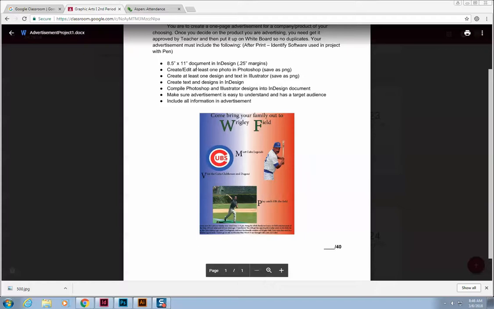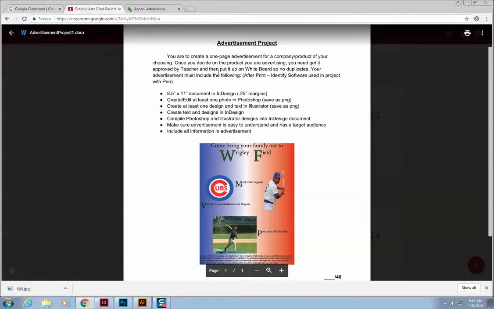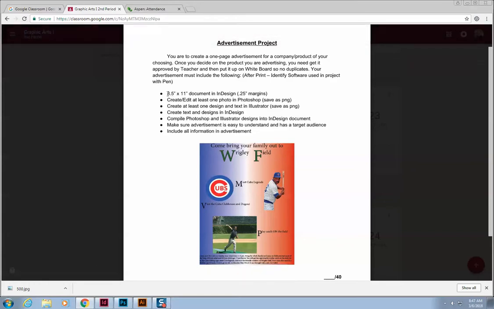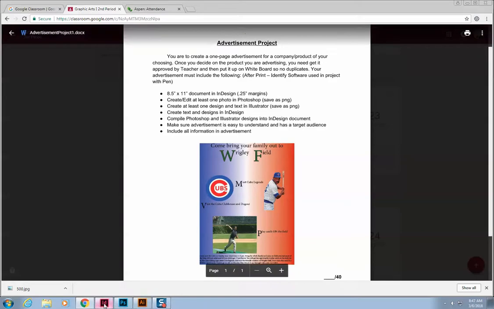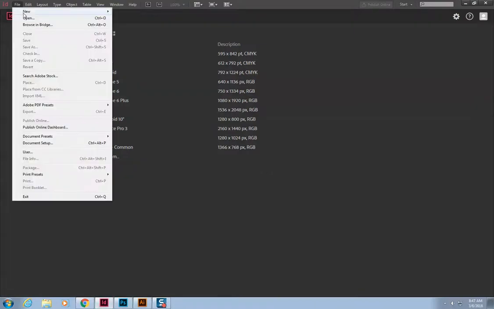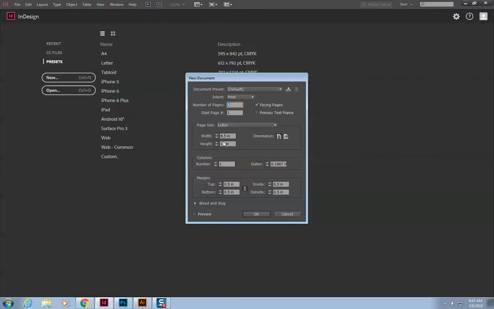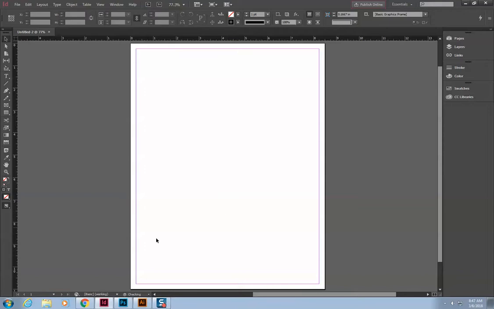Okay, so I quickly want to talk about what you should do for this advertisement project, and I want to go through each one of these and how to do each one of them. So the first thing we want to do is go into InDesign, create an 8.5 by 11 inch document with 0.25 inch margins. So we go to InDesign, File, New, Document, 8.5 by 11. Change this to 0.25, and then it should change all of them now to 0.25 inch margins. Click OK. All right, perfect.